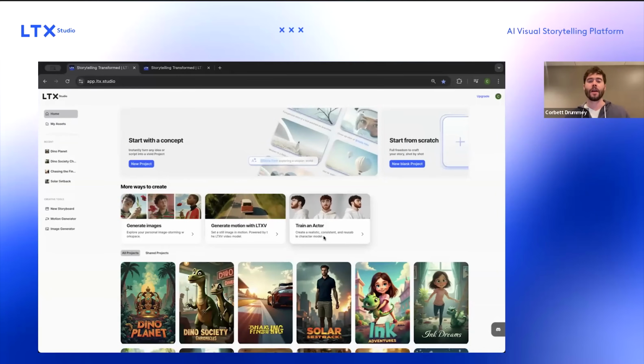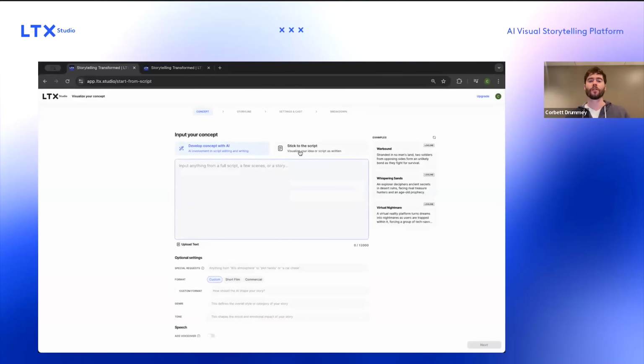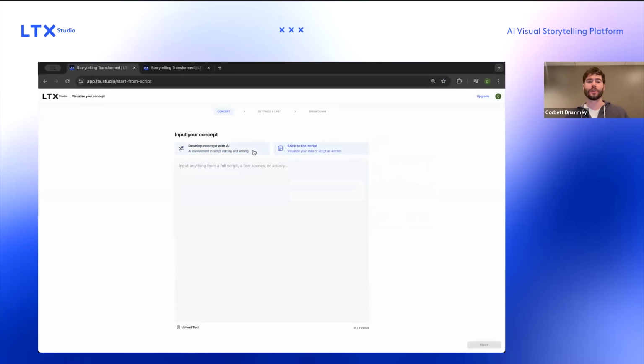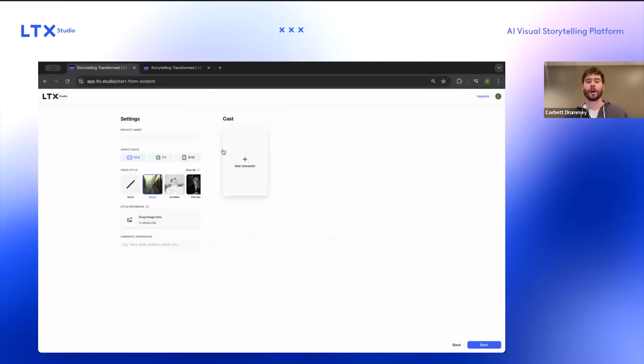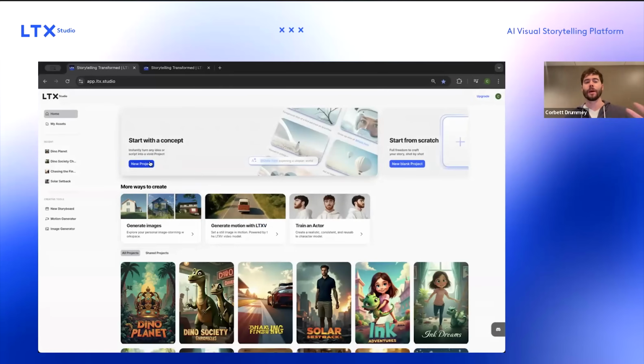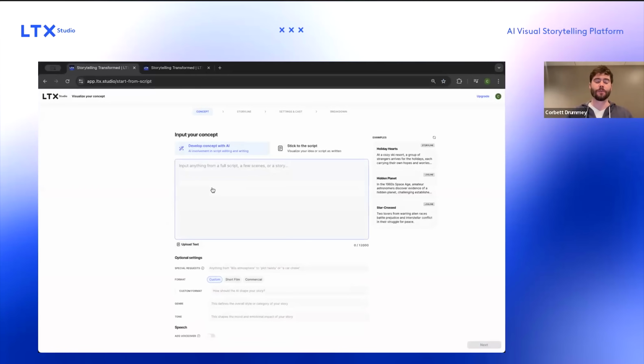I got inspired, and here I want to create a new project. So you all are familiar with this. You can drop in a script. You can develop the concept like a copilot with AI. You can also start from scratch. And for speed, I'm not going to start from scratch. I just want some help, so I'm going to use this, and I'm just going to put in a really simple prompt.